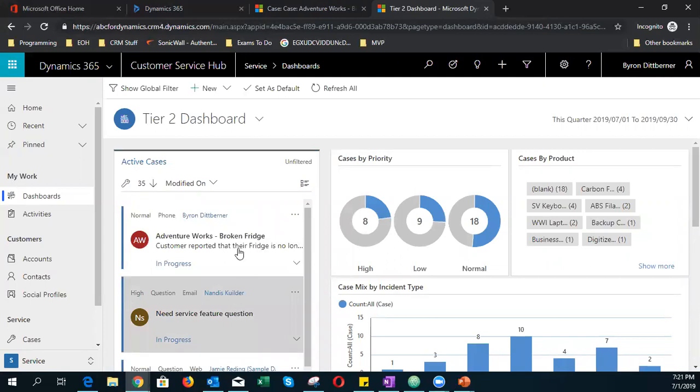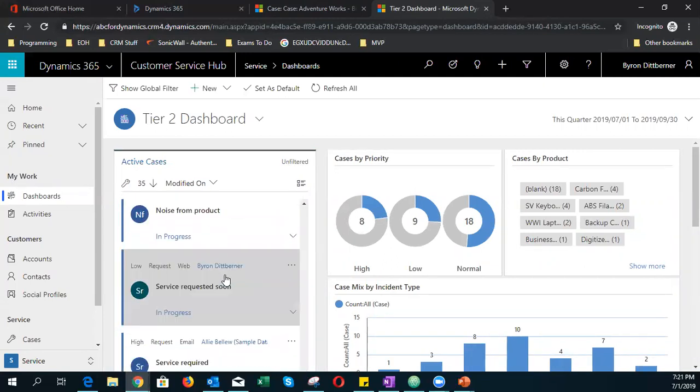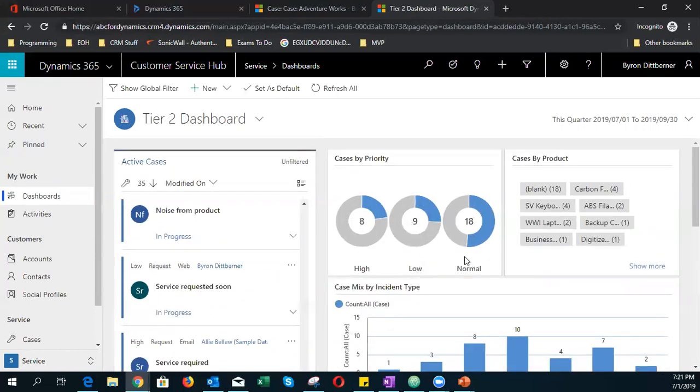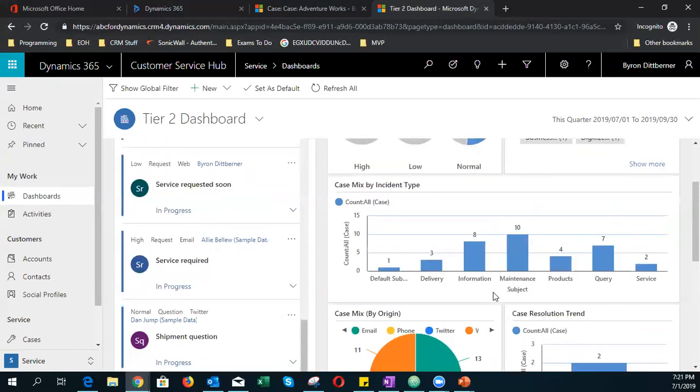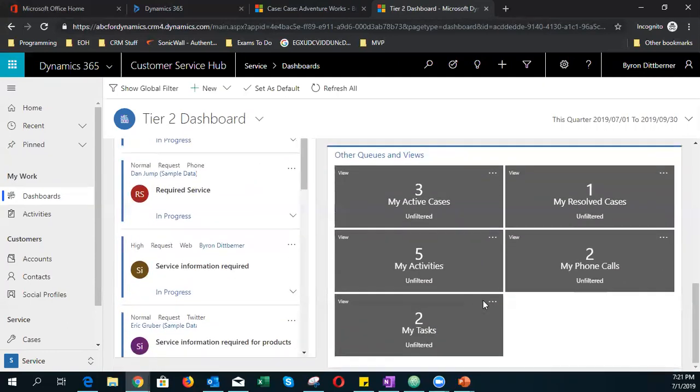That's quite nice. If you see over here now, I've got a whole stream of cases here, 30 of them, and there's a case mix of normal, low, and high priority cases. Here you'll see case mix by incident type, different incidents. So this is typically what a service manager would see.